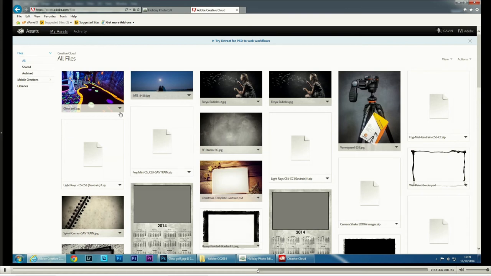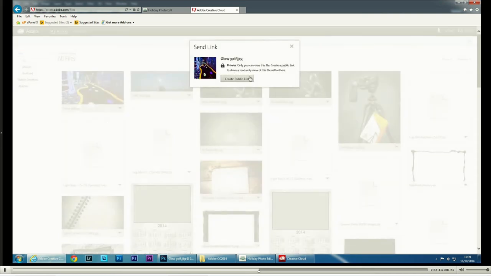So how can I share this with people? Well, there's a little down arrow here, and I could post it to Behance from here. Look at that. Or I could share the link. So we'll click on that. Now, if you want to make a link to share with people, you click on the Create Public link. It's not a great description because it's not public. It's only public for those that have the link. Okay, so it's not going to be found on Google Images, for example.